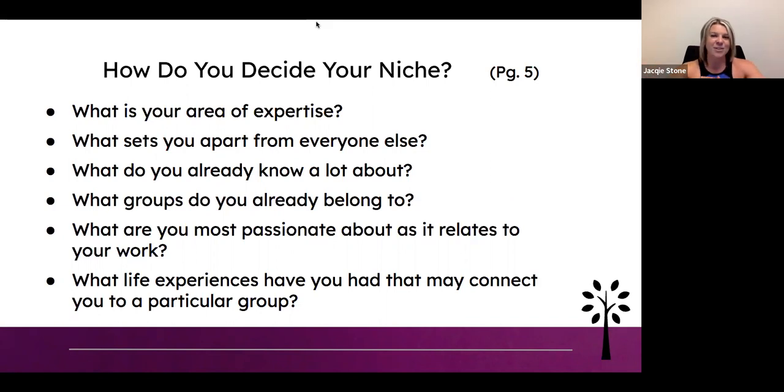Just empty out your brain when you're looking over these questions. What is your area of expertise? Where are you already an expert? For me, I knew that area was in coaching. What sets you apart from everyone else? What's different about you? What's going to make people want to work with you? What's going to make your niche want to work with you?